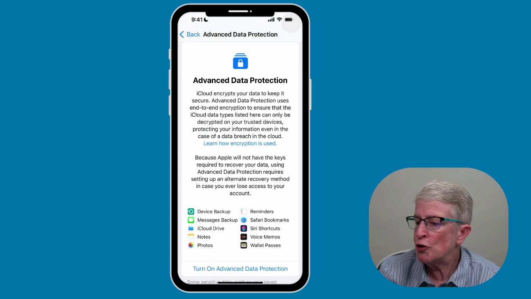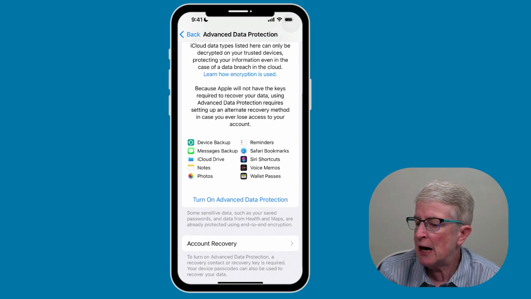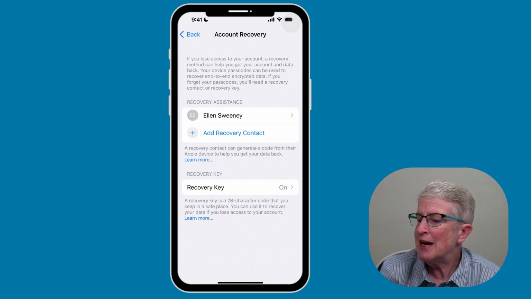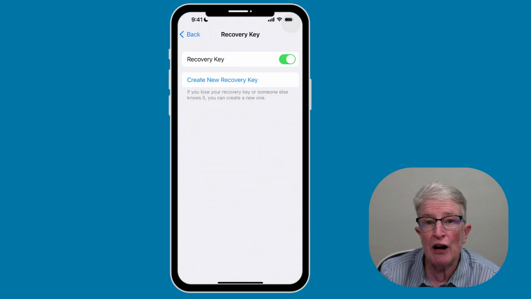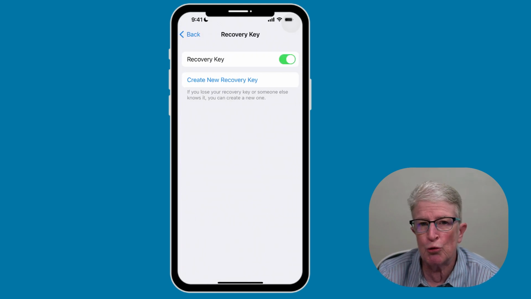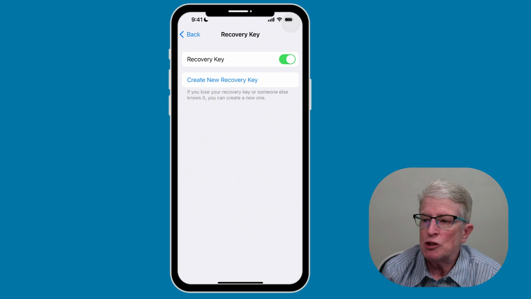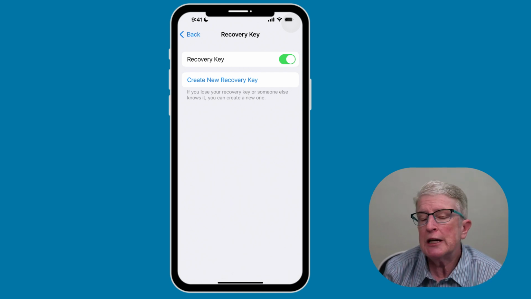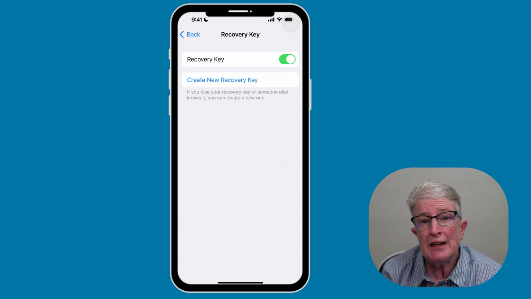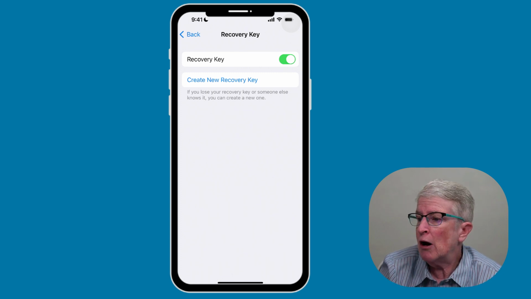And then once that's turned off, if you come down to where it says account recovery, you'll see that I still have my contact's name in. I also still have a recovery key, which is the one we created. So as long as you have this recovery key switch toggled on, the recovery key that we created is still activated. So I'm going to go ahead and turn my recovery key off, and I'm going to say turn off.